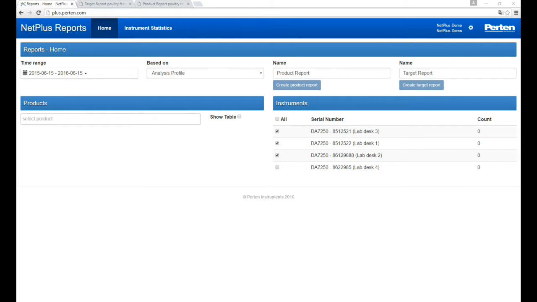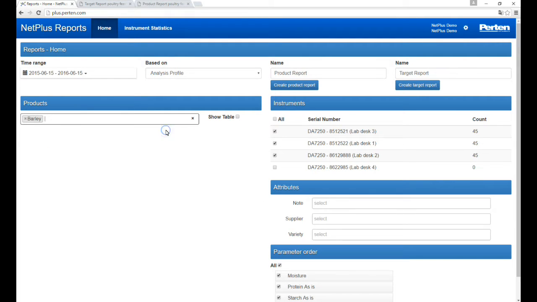There are 2 ways of selecting the product. Either you can filter on the product name by writing the first letters, or you can click on Show Table to display a complete list of all products where you can select one or several of them. The count indicates the number of samples available, 135 samples in total, which is 45 samples per instrument serial number.